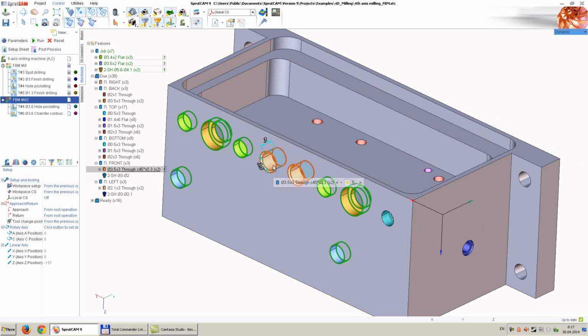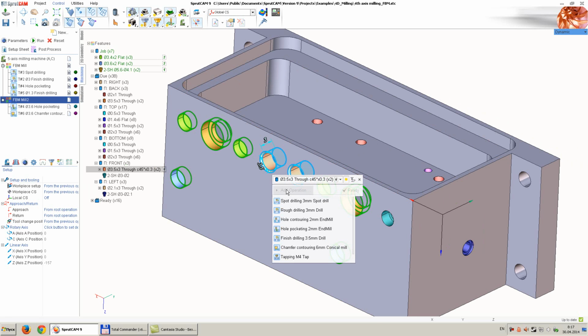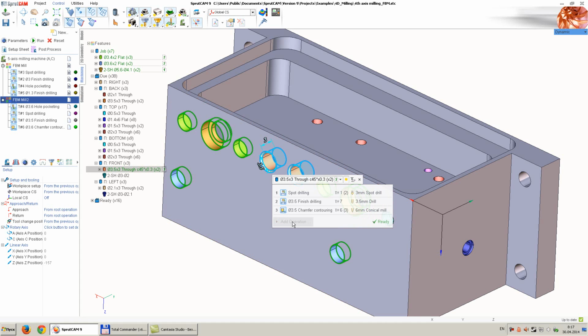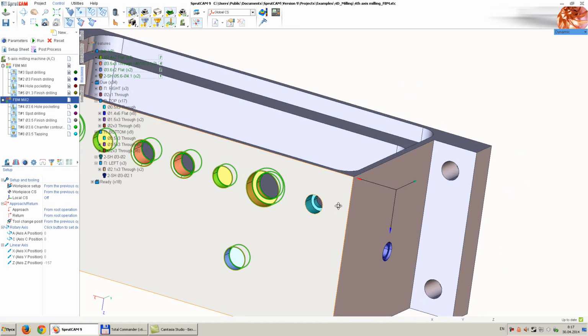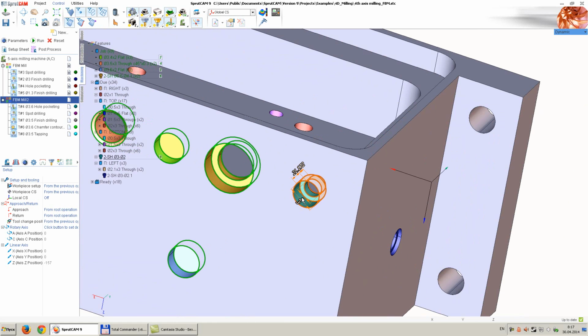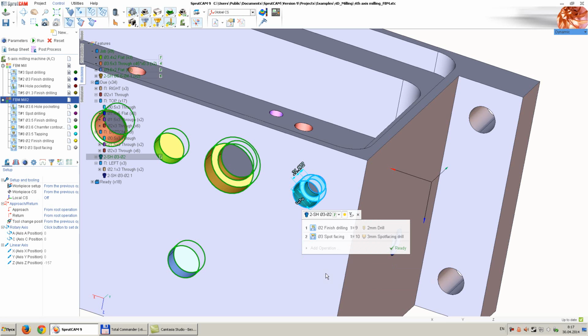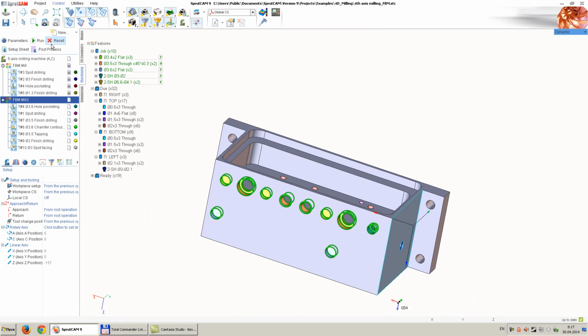And this hole looks like a threaded hole. So let's spot drill it, then finish drill it, and then make a chamfer, and then tap it with an M4 tap. And this hole looks like a hole for a screwdriver. So we have a strategy for it. It's drilling and spot facing. And calculate.